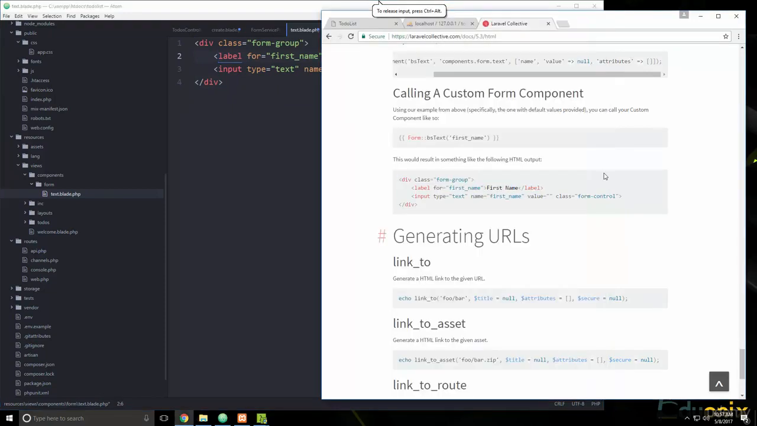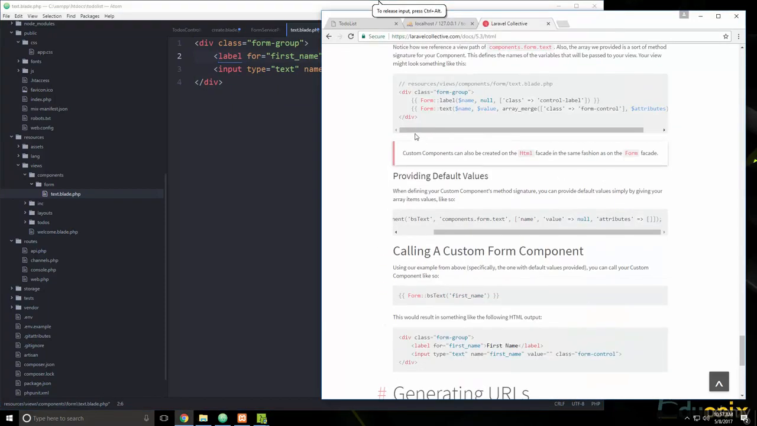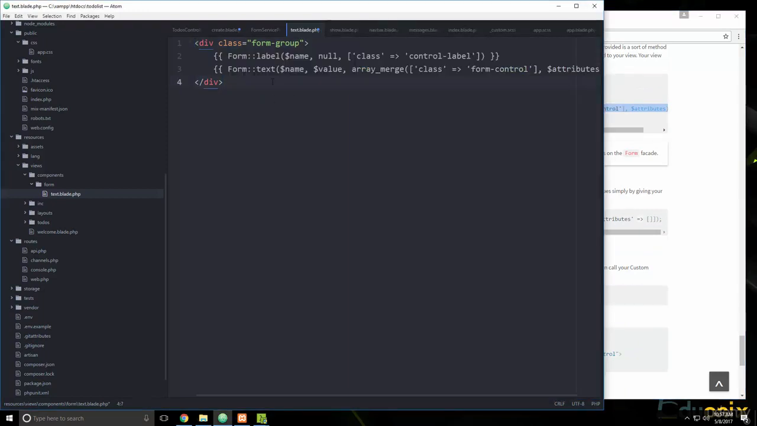No, is that what we want? No, right here. Because we want it to be dynamic. It's going to be passed in the name, it's going to be passed in a value, and then an array of attributes. In this case, we're going to have a class with this label called control label, and then we'll have a class form control here. So let's go ahead and save that.